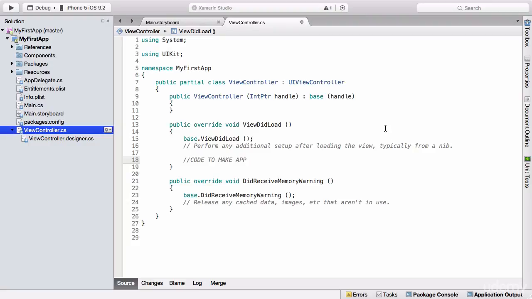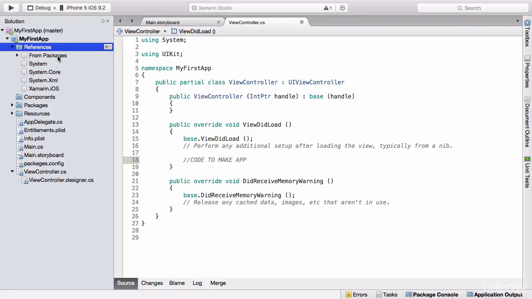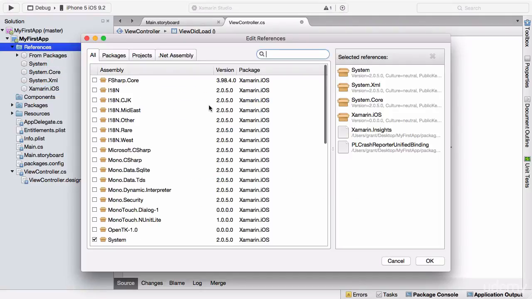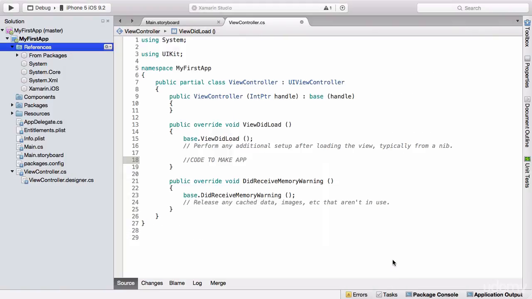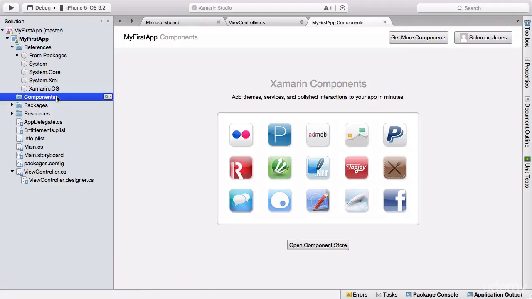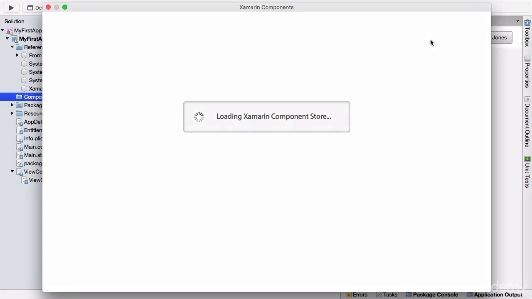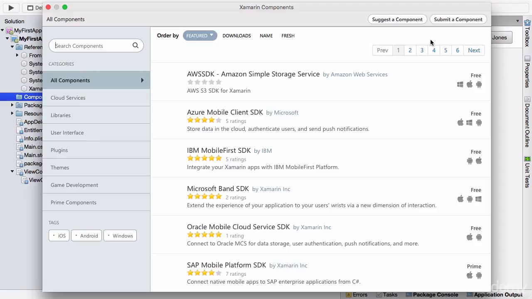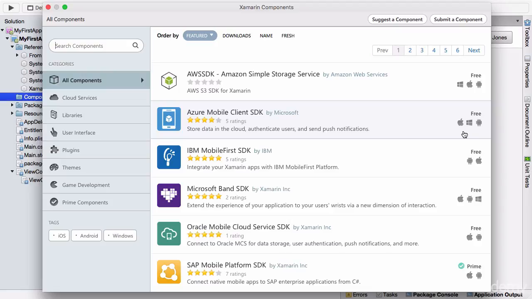Okay, just one or two more things to cover, and that is these folders here. We have References, and if I click that down, you'll notice Xamarin.iOS features prominently. Obviously, we need that package because we're going from C# to native iOS. And if we right-click it, we can edit them, and we can add more references to various classes. We have Components. This is the Xamarin Component Store. And if we double-click it and hit Get More Components, we can find a whole bunch of things that we can include in our apps, and they have a handy icon on the right that tells us which platforms they are good for. So Azure Mobile Client SDK is good for every mobile platform.